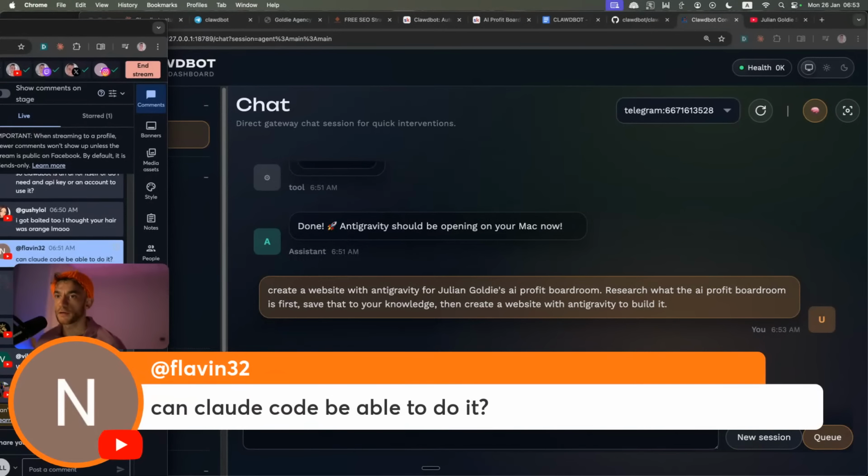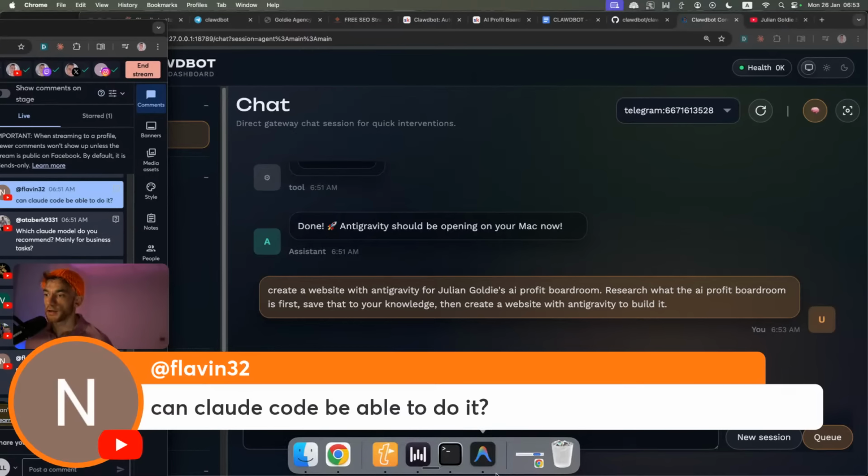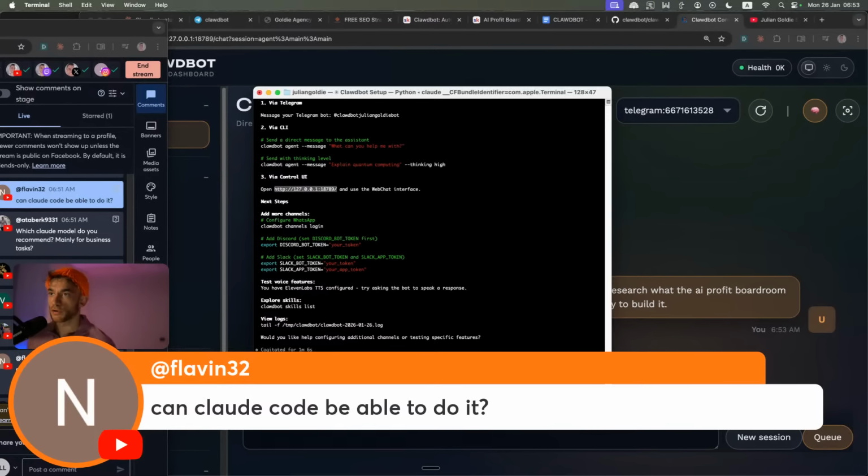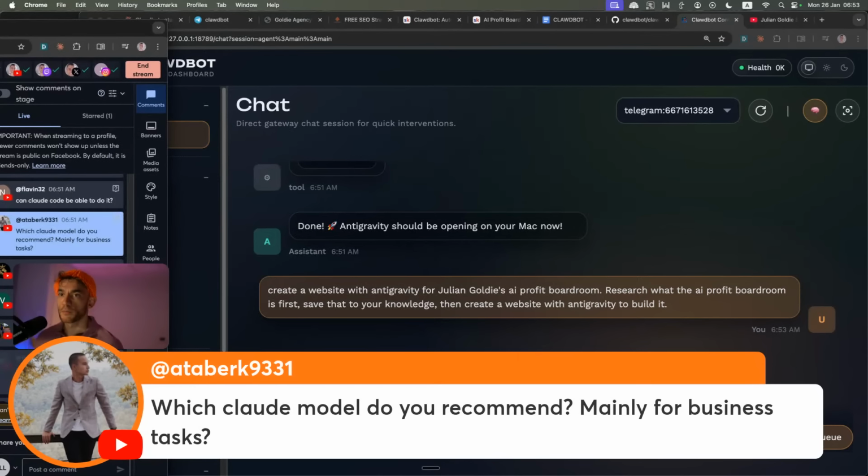What else we got here? Can Claude Code be able to do it? Yeah, we're running it inside Claude Code right here. You can see we're running Claude Code directly with Clawdbot, if you want to use Clawdbot to operate it. Which Claude model do you recommend?